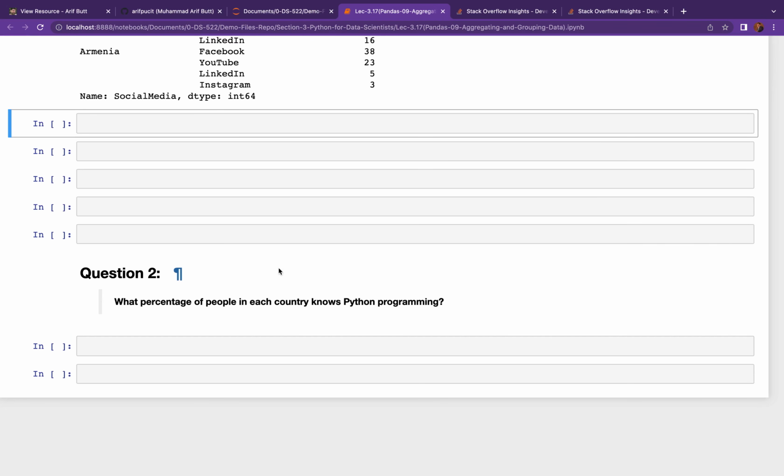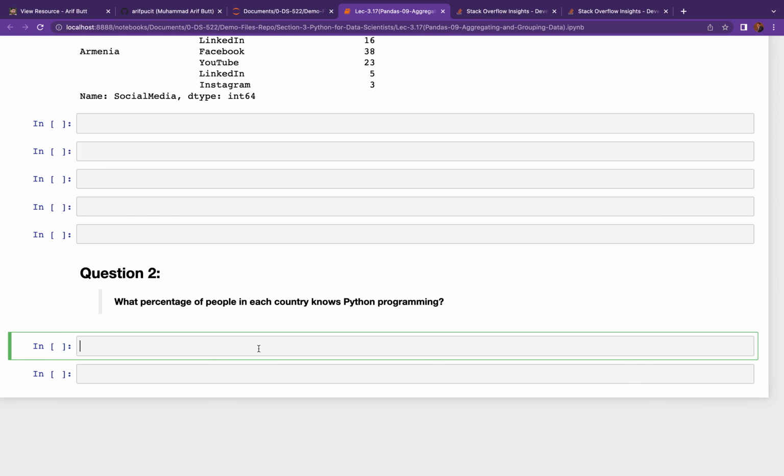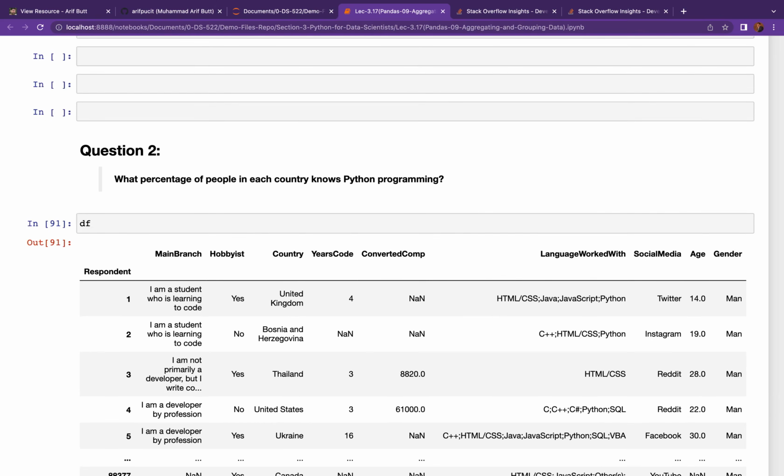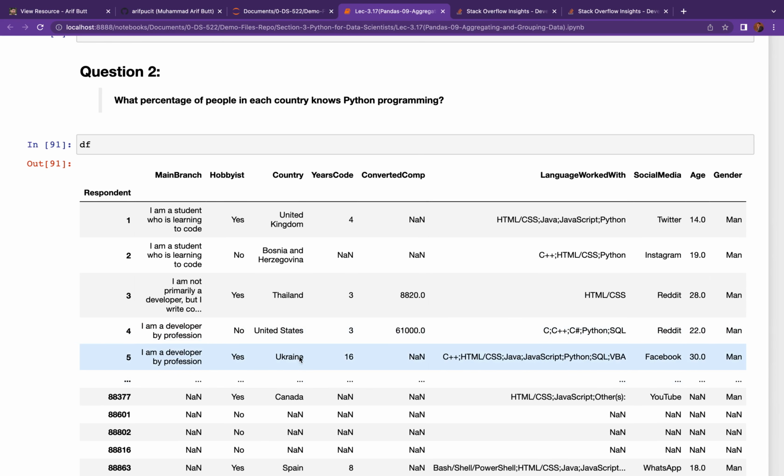And the next question is what percentage of people in each country knows Python programming? Well, my dear students, we don't have the data, remember, for the entire population of every country. However, we do have the data for this Stack Overflow survey, and whatever the answer I will give you, that will be based on this survey.